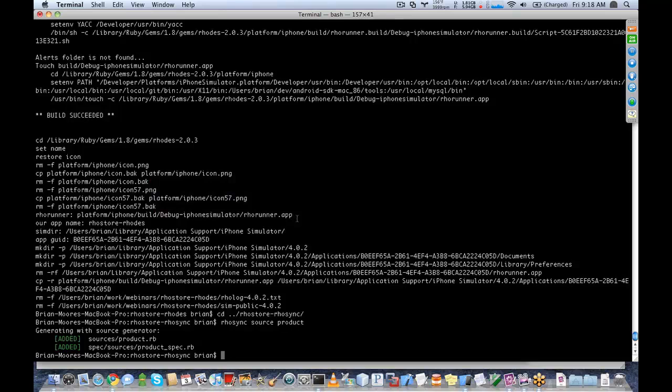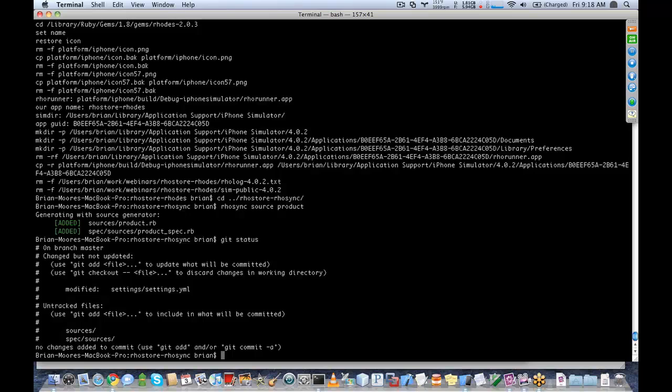Okay, and I want to deploy this to RhoHub. So the way that RhoHub works is it takes your Git repository for your application and will use that to perform different actions. In the case of RhoSync, we're going to take our RhoSync application and deploy it. So I need to commit my changes back up to RhoHub. In order to do that, I'll just do.